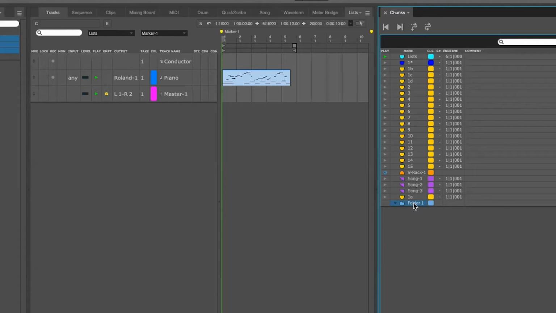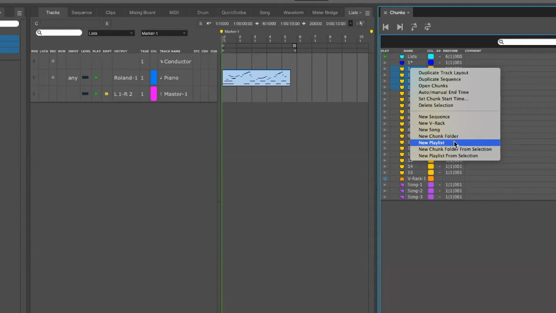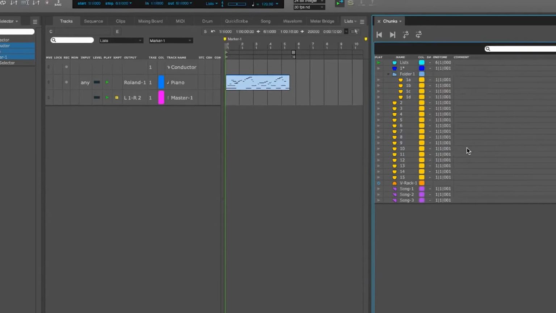And now if I highlight the folder, I can right click, I can delete it. And of course, it's really easy to obviously reorder the things. Or the other thing we might do is, let's just say we take these different variations of the first sequence, and now I can right click and I can actually do a new chunk folder from that selection. So now I've got another folder.